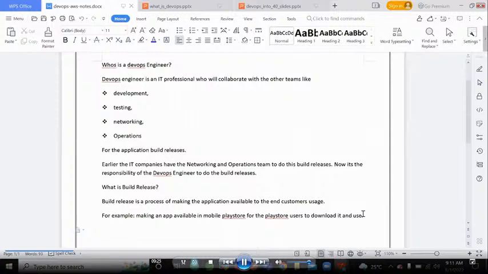A DevOps engineer is an IT professional who will collaborate with other teams like development, testing, networking, and then operations for the build releases. Earlier, IT companies had the network and operations team to do these build releases. Now it is the responsibility of the DevOps engineer to do the build releases. Now, how is the DevOps engineer different from the network and operations team guy?